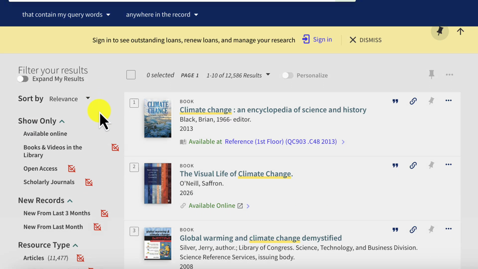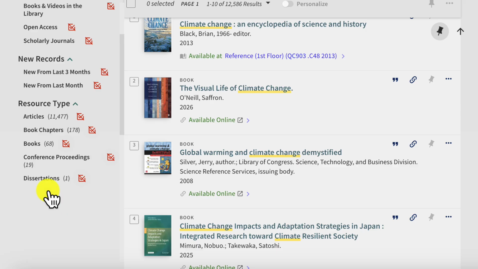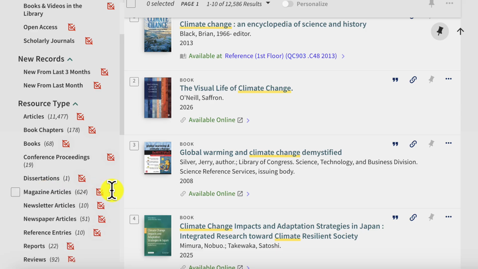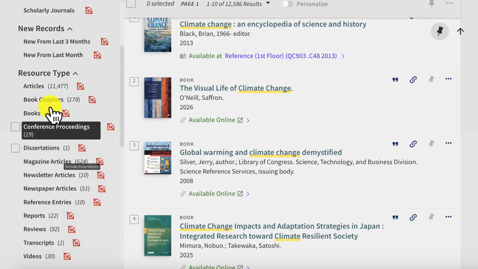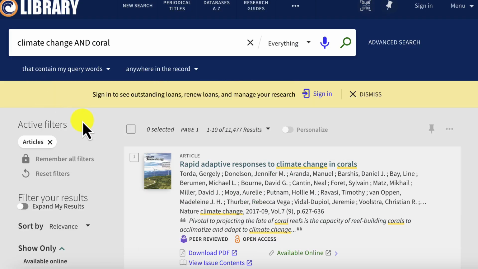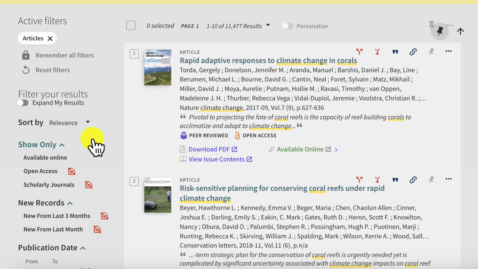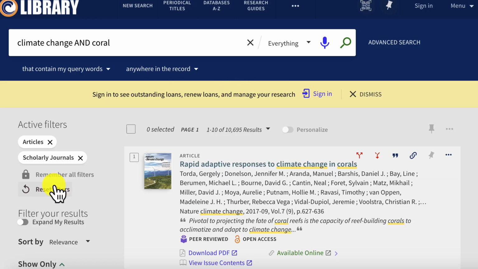I'm going to narrow my results by resource type. When I click show more, I can see all the different kinds of resources on this particular topic. There are articles, book chapters, books, conference proceedings, magazine, newspaper, newsletter articles, reference entries, and more. I can click on articles. Then, if I know that I want scholarly articles, I can click under Show Only, Scholarly Journals. You can see the number of results continues to get smaller and smaller.